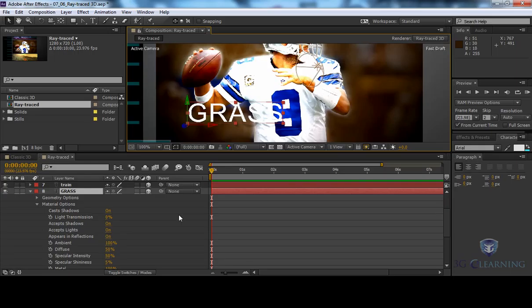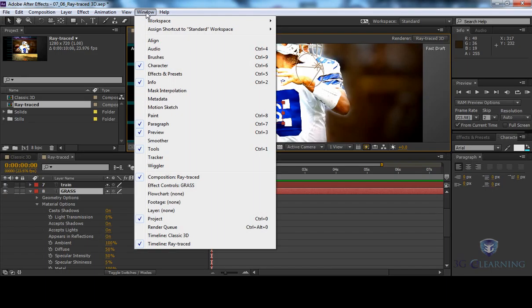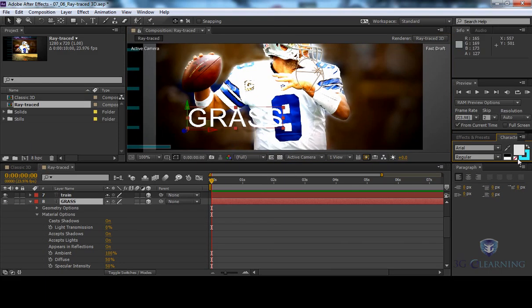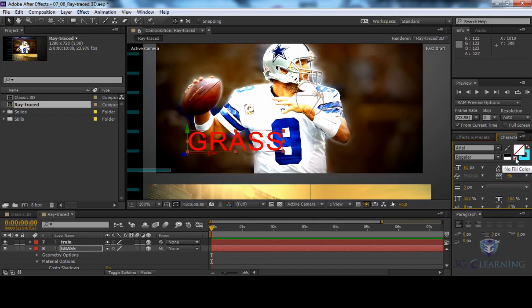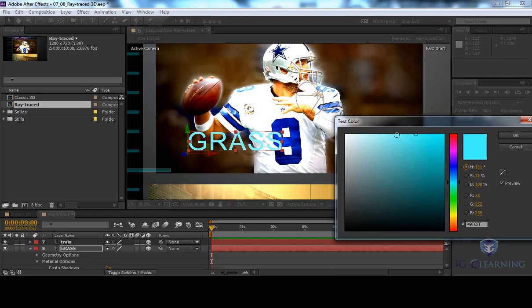Now with layer 8 selected, I want to change the color of my text. So I'm just going to quickly open my character panel. I'll go up under Window and go to Character. And with layer 8 selected, I'll just grab my eyedropper and choose this teal text. Just so we can see it better, I'll go ahead and pull down a little bit here, and then we can turn off that stroke. You can also just click on the color chip to choose any color.